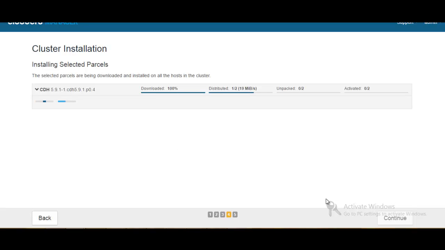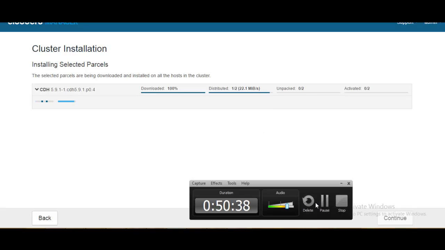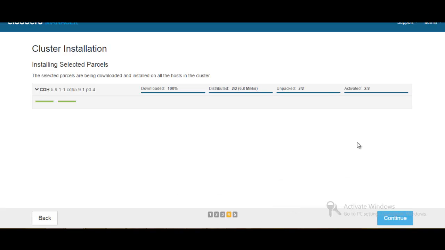Parcels are downloaded 100%, distributed, and after distribution the parcels will be unpacked, and then activated on each of the machines. So the parcels are downloaded, distributed, unpacked and activated. Now click continue.